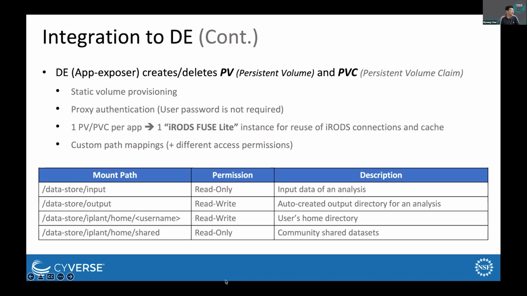We configured the iRODS CSI driver to use proxy authentication so that it does not require user password for authentication during the persistent volume creation. We created only one persistent volume and persistent volume claim per app. This means only one iRODS Fuse Lite process is created for mounting 4 different data sets as listed below. Having just one process is advantageous as it can share iRODS connections and cache between the mounts.